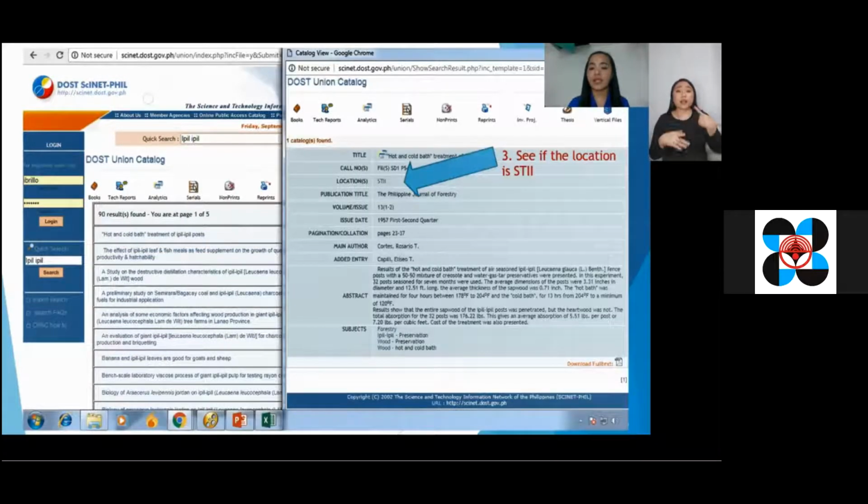This is the bibliographic details of the material. You can find here the title, call number, and location. The location is very important. You have to make sure that the location of the material is STII. As I mentioned a while back, the SciNet OPAC consists of the different collections of the different DOST agencies. So you might find here that the material is located in Region 9, in Region 7, in NRCP, or PNRI. If the materials are located outside STII, we will not be able to provide you those materials.